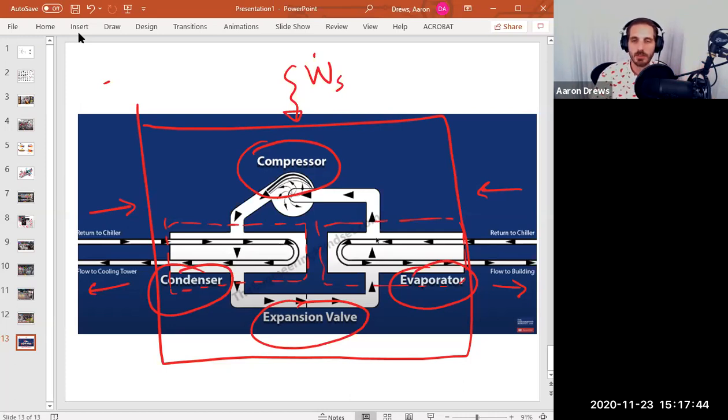Both the evaporator and the condenser would essentially have no shaft work going in or out of them. They're well insulated, so they would be what we call adiabatic. Same thing with the expansion valve on here. So this whole process, we set up the basis for it in 100, but then we really go into detail in 102 about how efficient these sorts of processes can be. It's a big portion of 102.